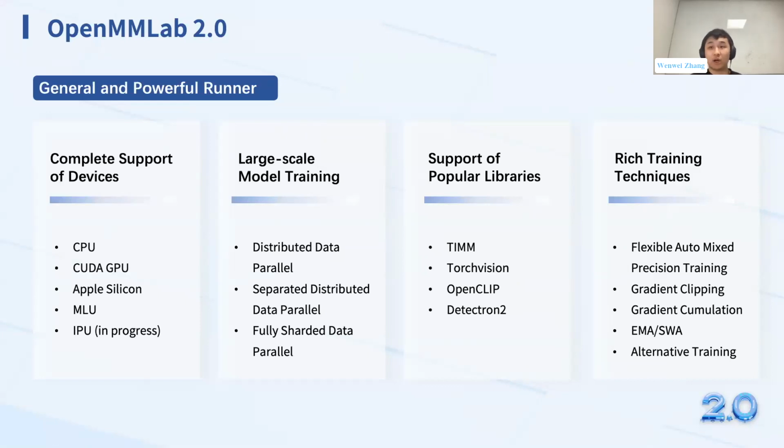For example, usually we use distributed data parallel for distributed training. When we train generative adversarial networks, we usually use separated distributed data parallel. And when we train large-scale models like Swin V2, we usually use fully sharded data parallel. They are all supported in MMEngine. Also, the general runner could support many popular libraries outside OpenMMLab. For example, we could train models in TIMM and in Torchvision, and we could also train models in OpenCLIP and Detectron.